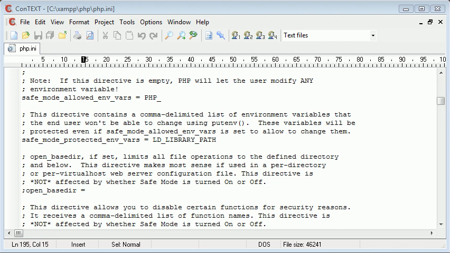So the php.ini file is basically the PHP configuration file for PHP. Have a browse around it and hopefully it will be of some use to you in the future.